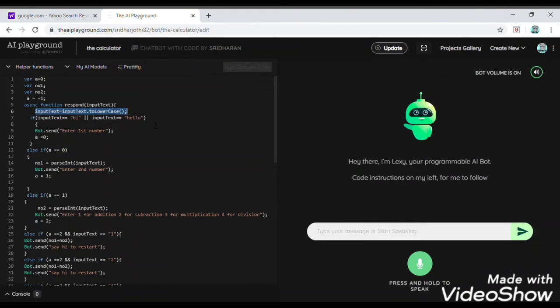Now we start by putting in: if input text is equal to hi, or input text equal to hello. So we start by saying hi, hello, right? And to remember everything, we're starting a function. So I put a curly bracket, and then when the function is over, I put a curly bracket again. Now over here, this is bot dot send enter first number. So if I put hi or hello, the bot replies enter first number.